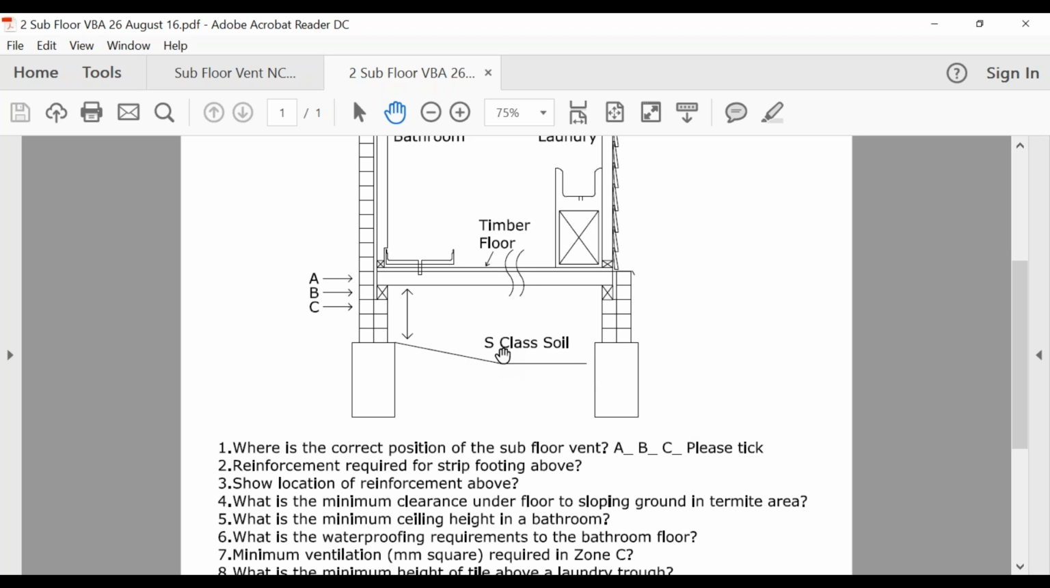So it talks about S-class soil. So we're going to go, where is the correct position of the subfloor vent? Have a look at that and see which brick you would take out and put the subfloor vent in. Then what reinforcement is required for our strip footing. And then we'll obviously draw that in. So work out what size our reinforcing needs to be, draw it in. Then we'll talk about what the minimum clearance under the floor is for sloping ground in a termite area.